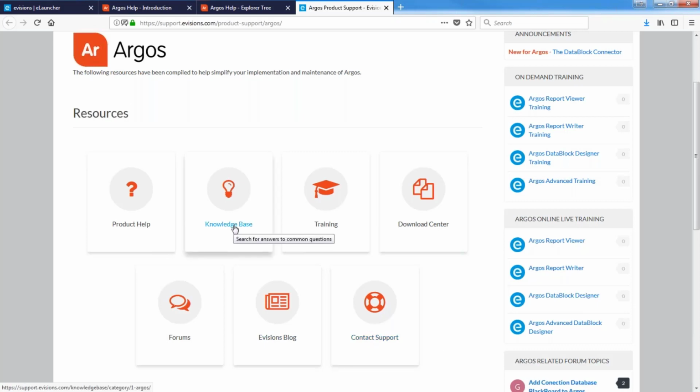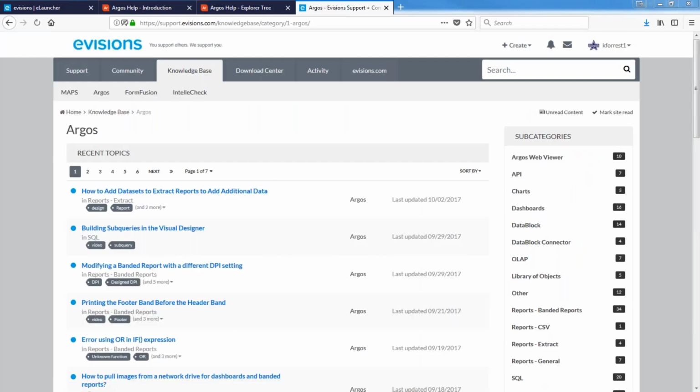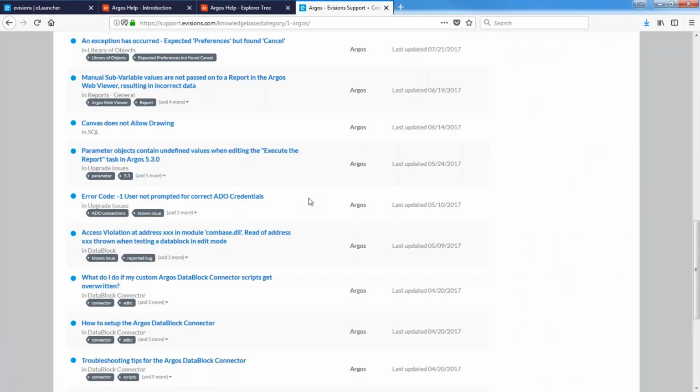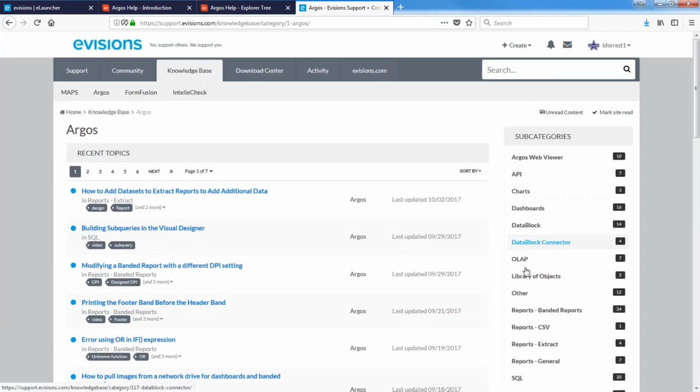For the purposes of this training, let's take a quick look at the knowledge base. So here we have our knowledge base, and to use it you could scroll through the list of available issues. You could also narrow by a subcategory. There's also a search bar at the top where you can search for errors or other keywords. There may be an article related to an issue that you're running into.